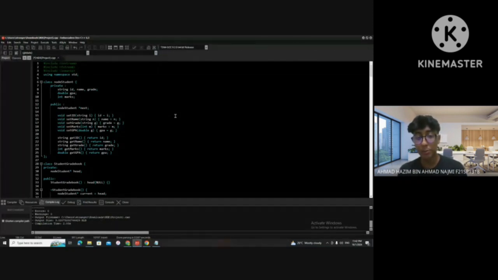Today we will be presenting on our group project for data structure and algorithm. So we chose to do a student gradebook using linked list. So we're presenting the first part.